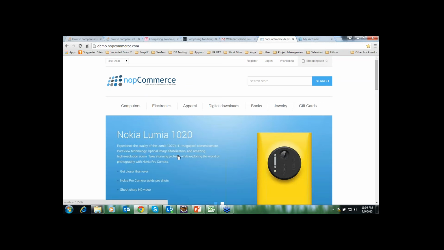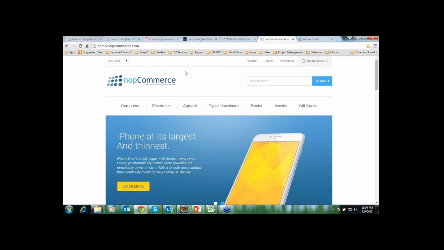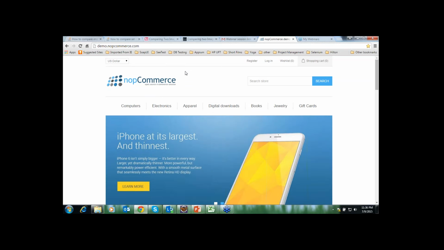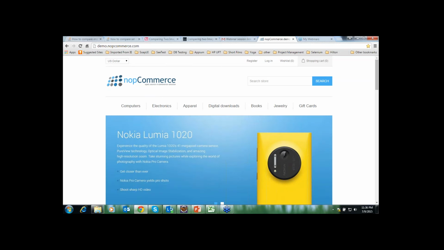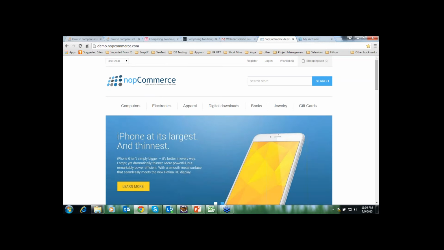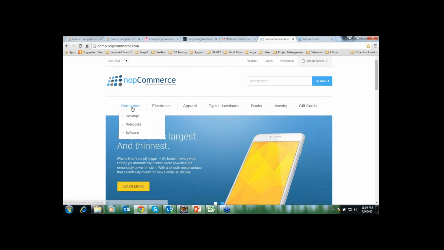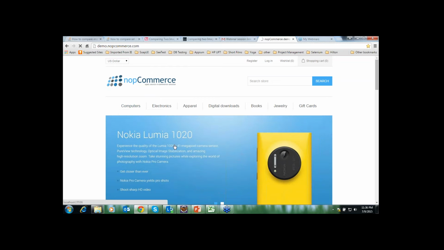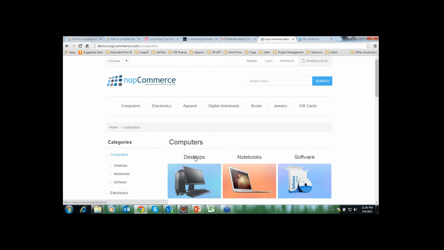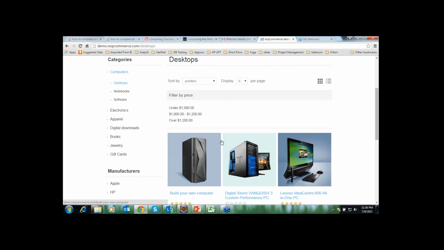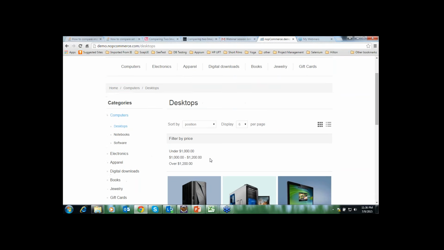The application I have used for this demo is demo.nopcommerce.com. There are so many scenarios and test cases possible to test this application, but I will use only three test cases for this demo. One test case is about desktop. For example, if you click on computers, and then click on desktop, the desktop images will come out here. You can go ahead and add to cart and book one desktop, because this is an e-commerce website.